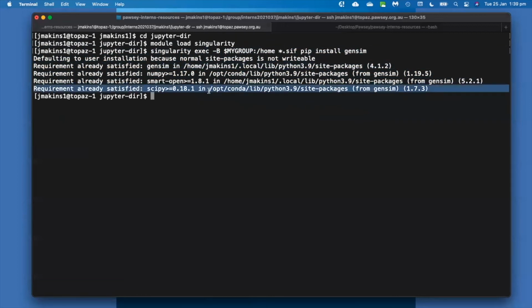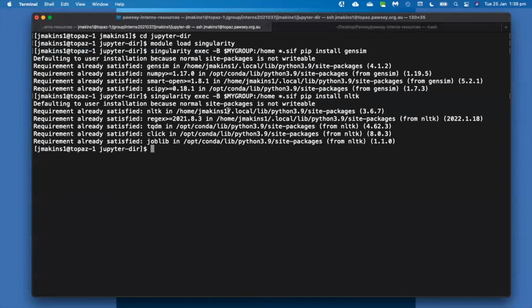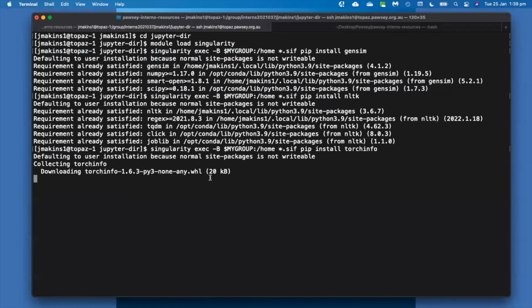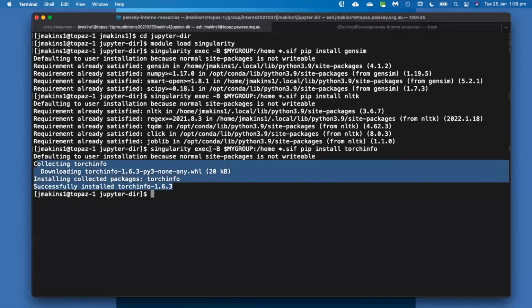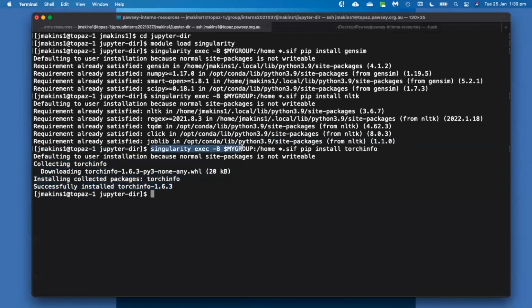I already had Gensim on this fake host here, so let's maybe try with NLTK. We've already got that. How about torchinfo? Okay, great. So we've got torchinfo, which we've successfully installed to our fake host directory here.